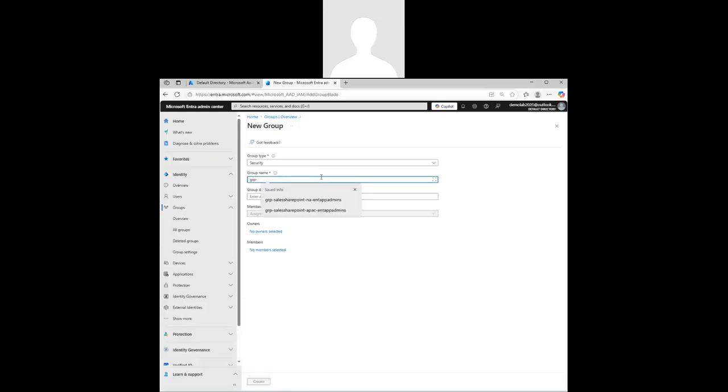Okay, for example, GRP, this is for group. And SharePoint is the department. What is the location? APAC. Okay, now what application are they doing? Enterprise app admins. Okay, they are the team. Okay, now we can see the group name is created.